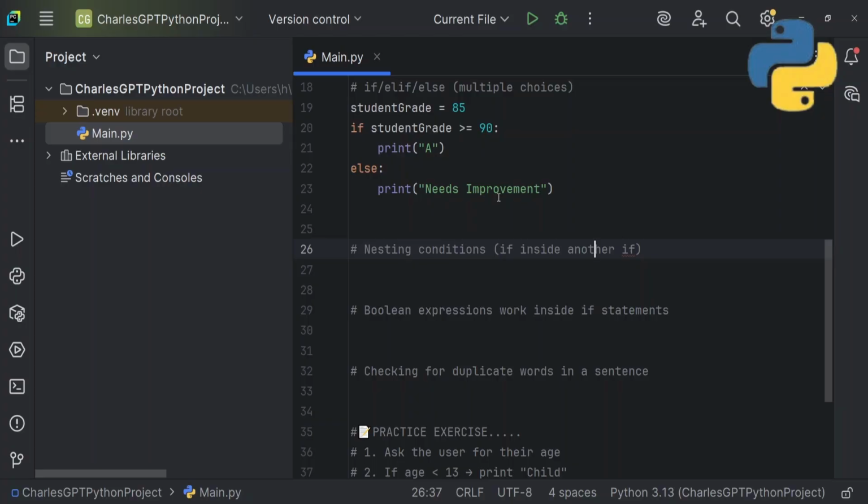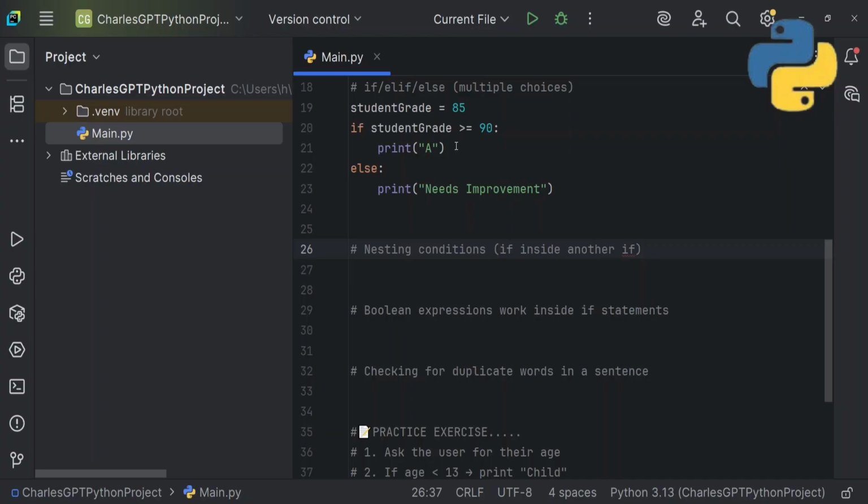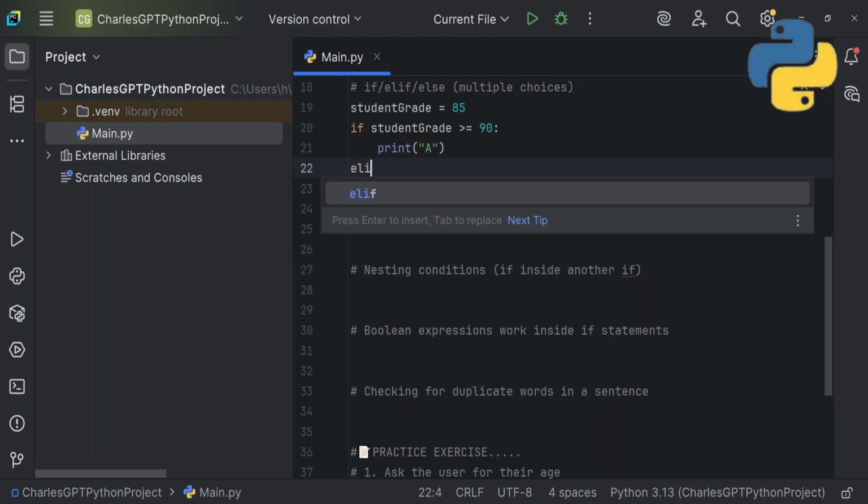So what we need now is an else if statement. In order to give the user a very good rating in his grade, because the student's grade is 85, but still if I run the program, it says needs improvement because it doesn't meet 90. Basically someone with 85 doesn't really need improvement. It is very great. So what we are going to do now is, after the if statement and before the else statement, we write an elif.